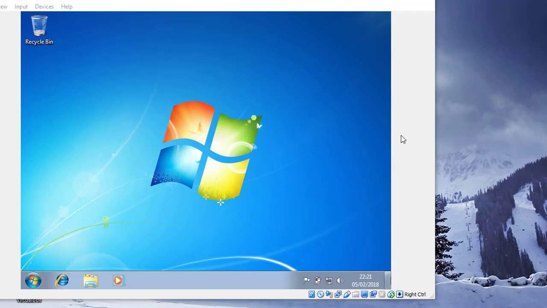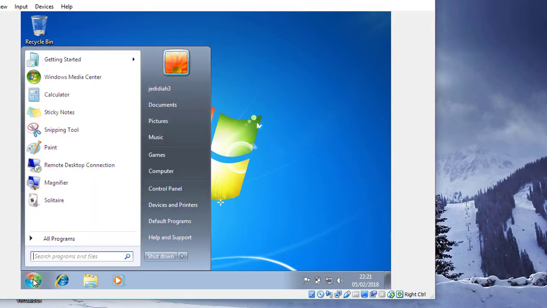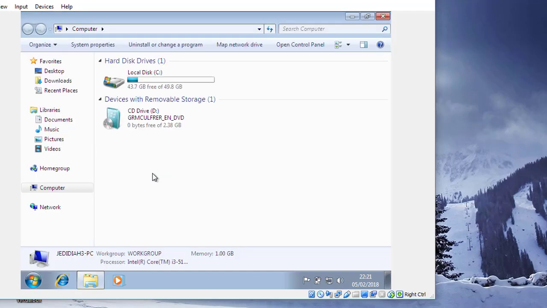This is a video demonstration on how to defrag hard drives. So the first thing I'm going to do is click the start menu and then go on to my computer, and there you can see my local disk C drive.